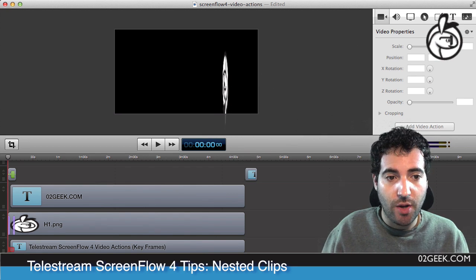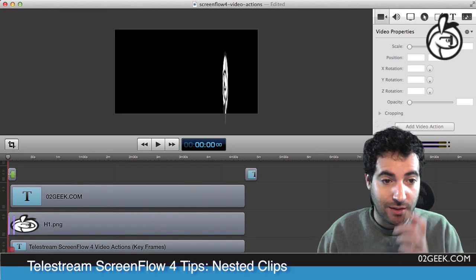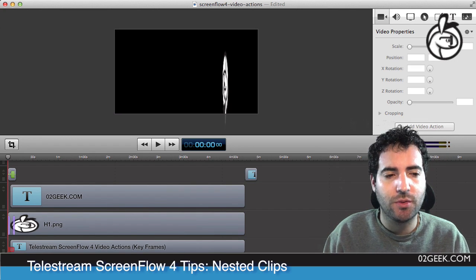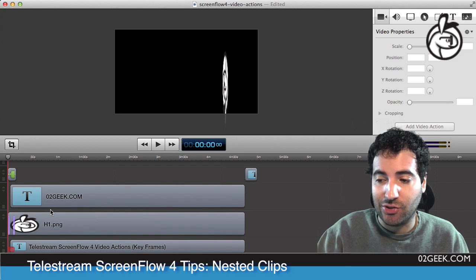Today we're going to talk about a really cool tip. Screenflow 4 introduces something called nested clips, which basically enables us to merge multiple elements into a single nested clip. Let's see what that actually means.